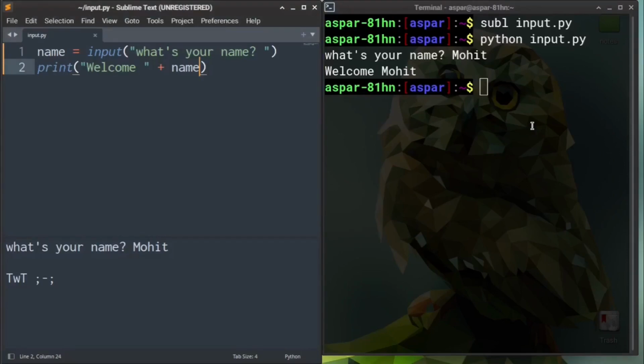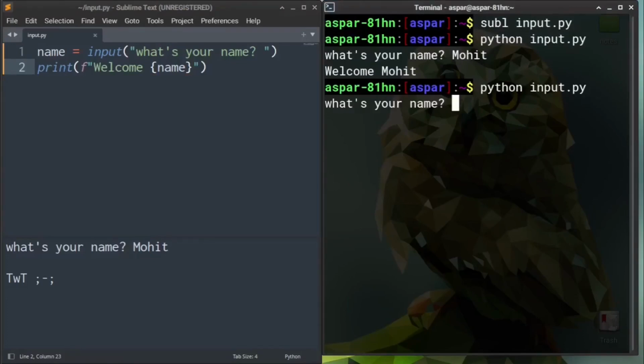We can also use an f-string to display the username by adding the letter F at the beginning of the string and including the variable name in curly braces. Now let's save the program. Switch to the terminal to run it, and we got the desired output.